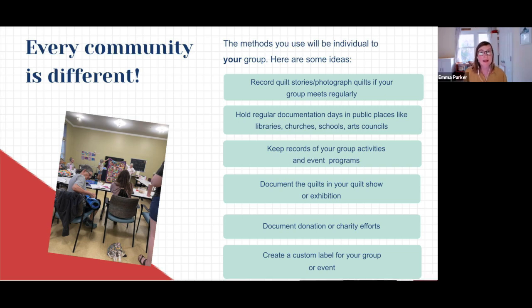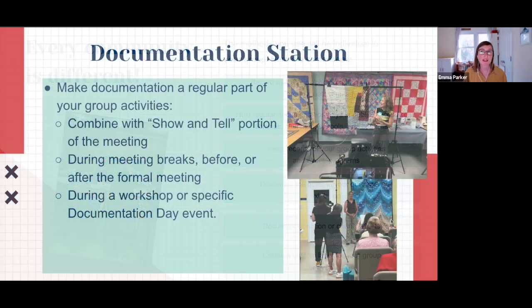If it's a group that meets regularly, like a guild or bee, you might think about incorporating documentation into every meeting. As Amy was saying, this might include a photography station or a video documentation station. So this could be as simple as just recording the show and tell portion of your meeting, or if you have a social period before your meetings, having a go-tell-it station there where someone can grab a friend and say, hey, will you film me talking about my quilt? Or again, you could have a specific documentation day event.